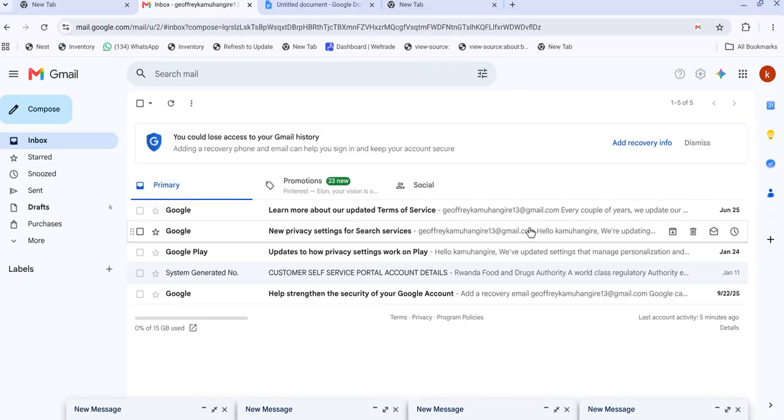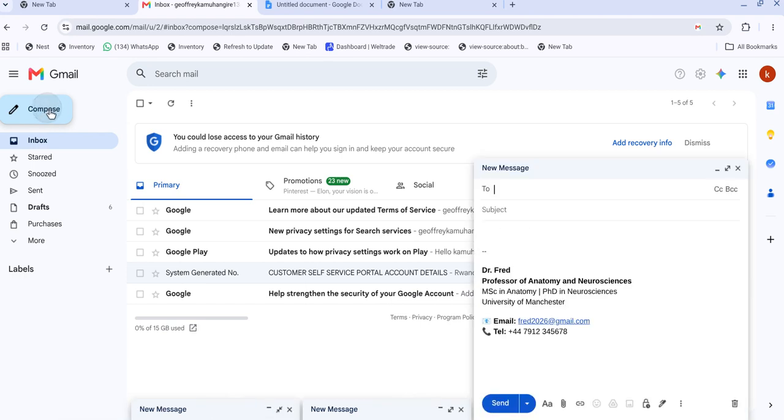Boom. Then if I click here by composing, wow, you can see the information appear automatically. So guys, thank you very much. This is how we create an email signature.